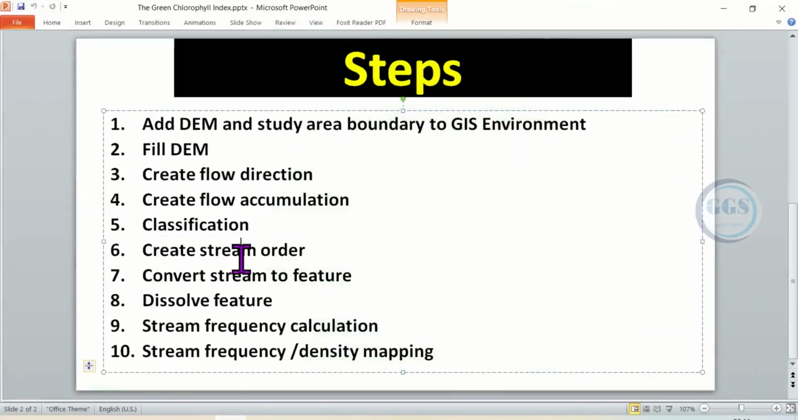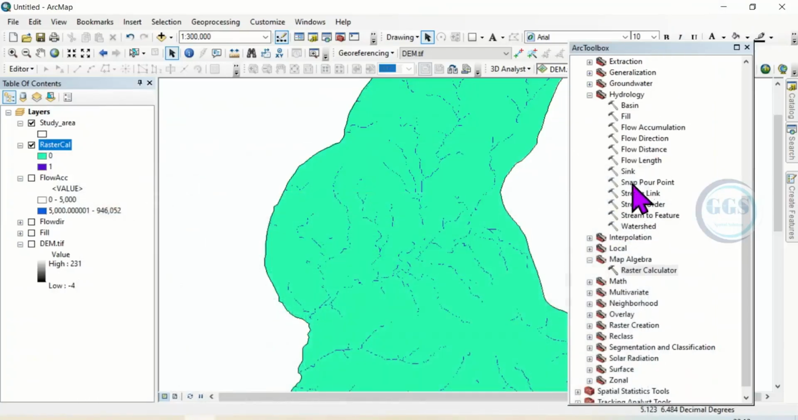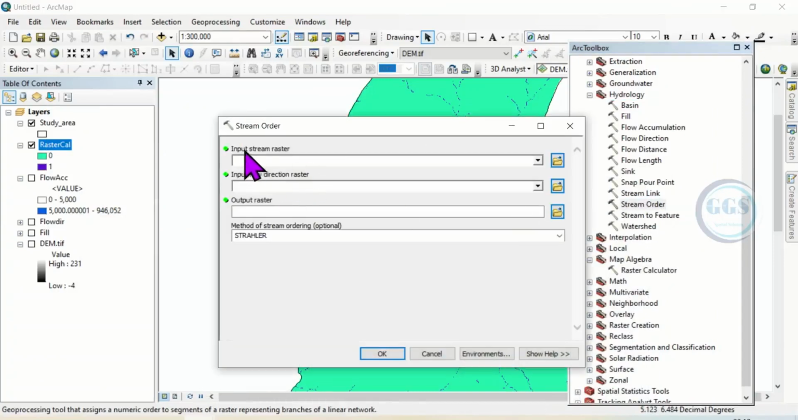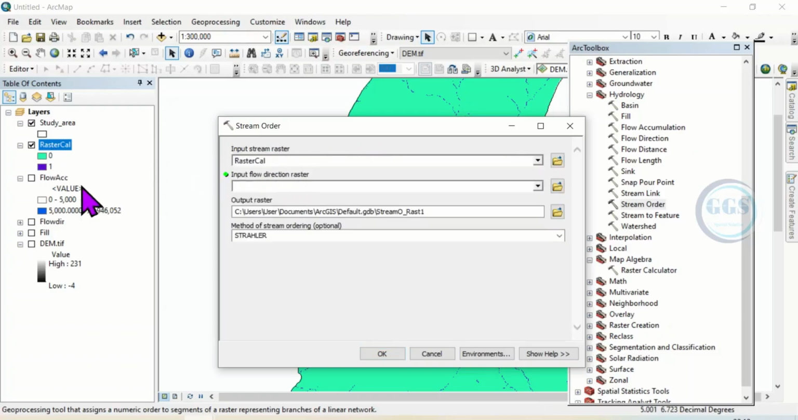The next step is to create stream order. Stream order is what we want to create now. So from here, under Hydrology, come to Stream Order, double click Stream Order, then input stream raster. This raster calculator we just calculated will be our stream raster. The one we called raster calculator is the one we are going to use as the stream raster. Then for our input flow direction, click here and select your flow direction.